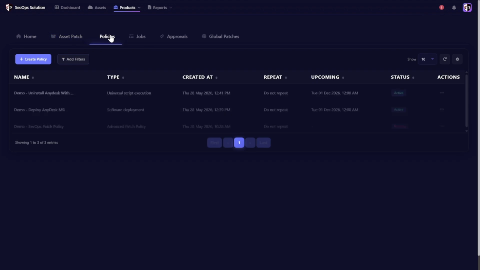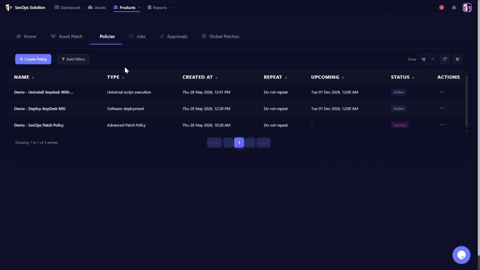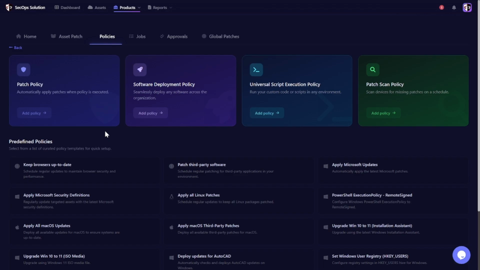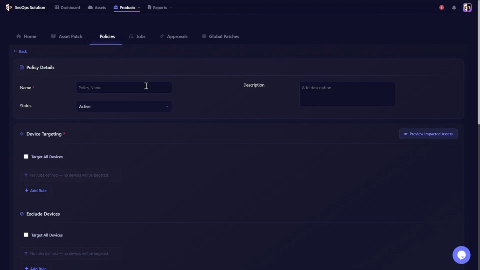Let's quickly see how you can create policies that can help you streamline your overall patch deployment process using automated policies so that as soon as a new patch is available for your devices, it is automatically deployed based on the policies that you create. So to create a patch policy, you can just simply click over here and you can give this policy a name. For example, deploy critical patches on endpoints. So you can give this policy a name. If you want to add a description or certain comments to what this policy will do, you can add that over here.